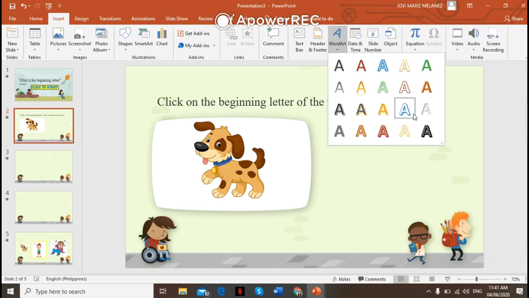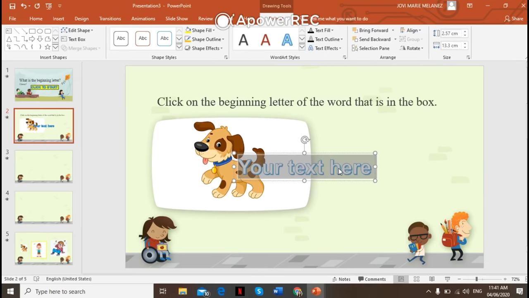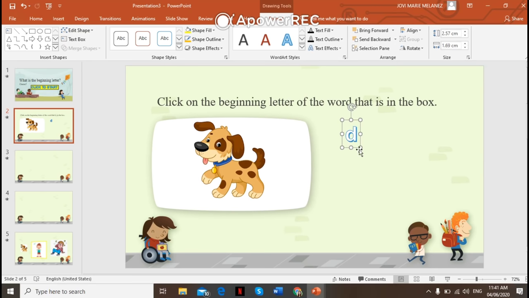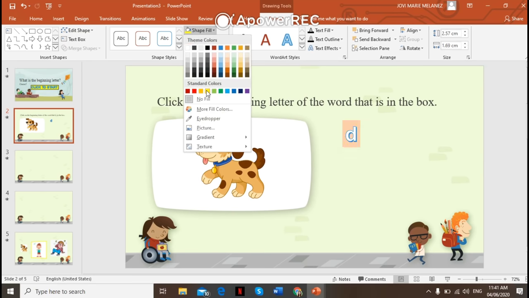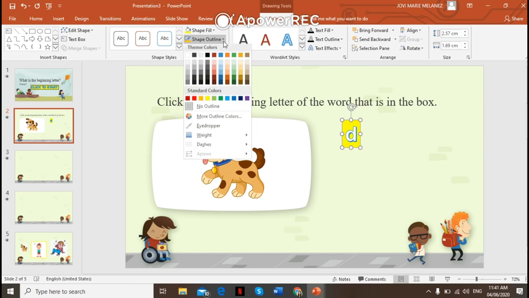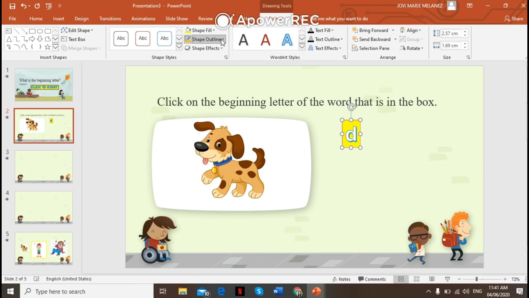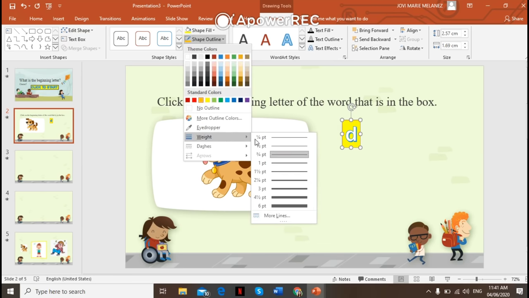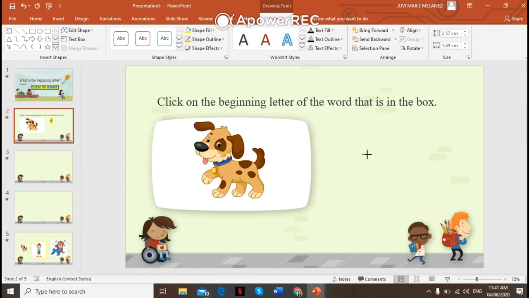So, after that, let's insert a text box or a word art. Word art na lang. Yan. And then, let us put the choices. Letter D. Then, let's fill it with a color. Okay, and then outline. Then, yung weight ng outline. Yan, para mas thick yung ano niya.